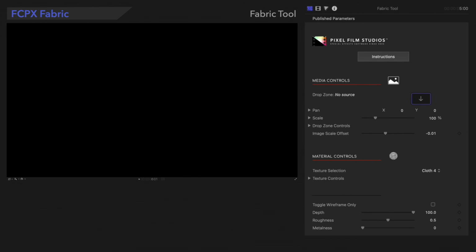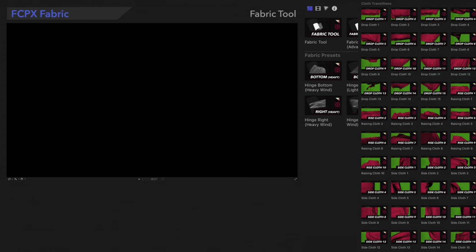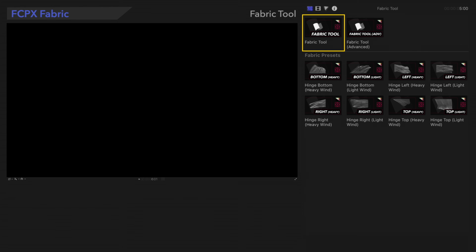The plugin contains several pre-made presets for you to use. And don't forget to check out the amazing cloth transitions also included. In this tutorial, we'll be focusing on the default fabric tool. For more information about the advanced tool that includes additional controls for editing the texture map, visit our tutorial linked in the description below. Let's get started.